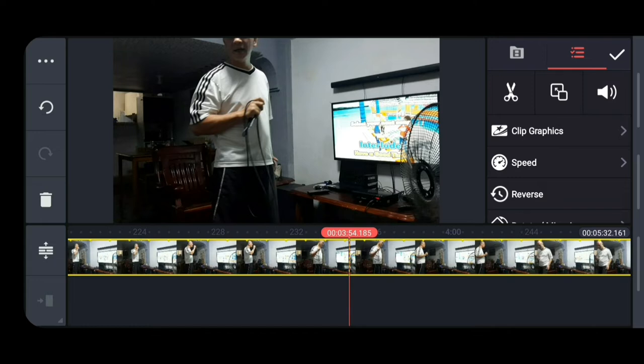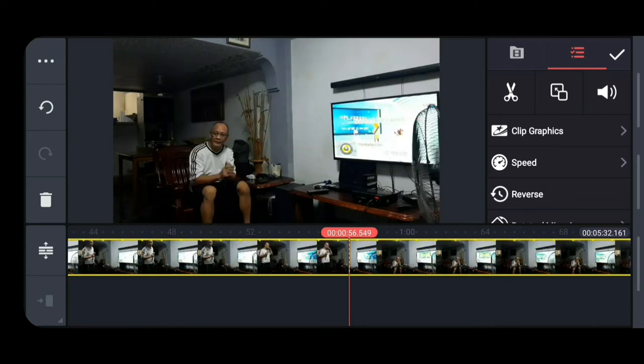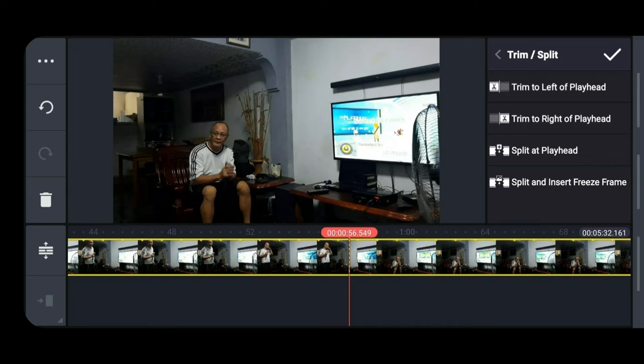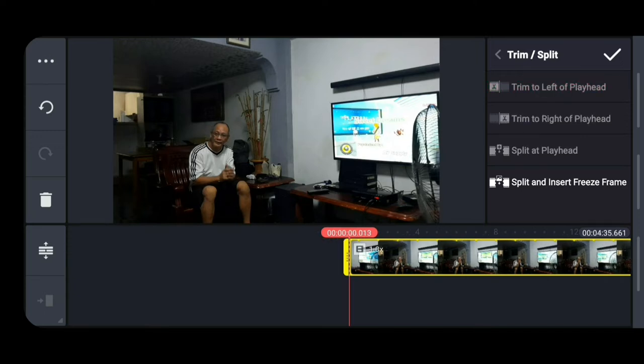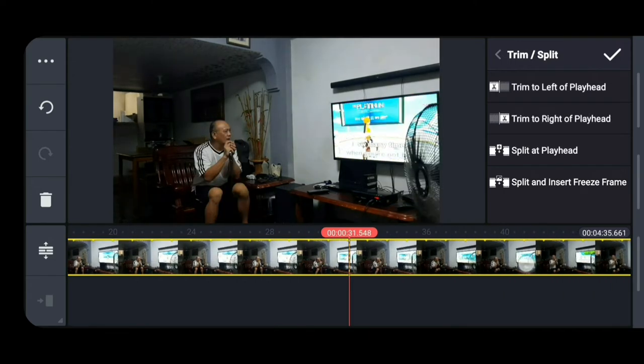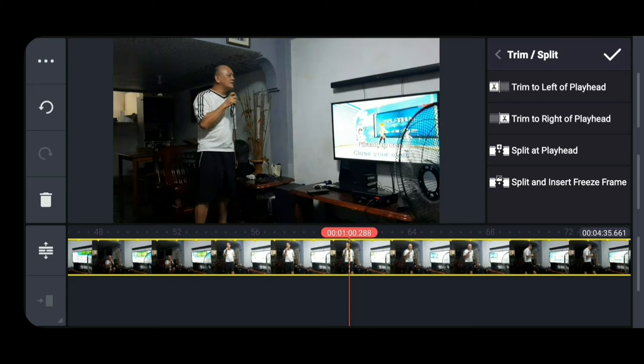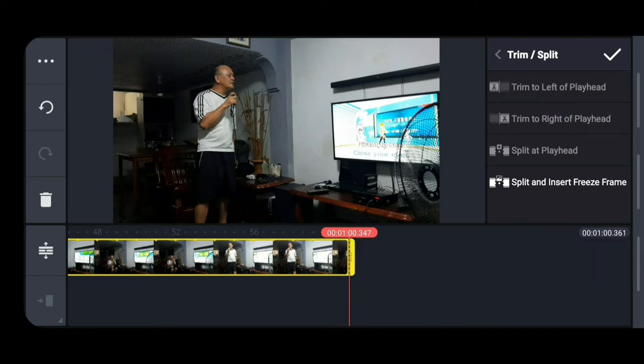So how to cut the video on the timeline? To cut the video, simply click the scissor button, this one, and click split head or trim to the left. So as you can see, the video is now only 4:35. Now I will cut it again until 1 minute. So here in this area, I will cut it again. So as you can see, the video length now is only 1 minute.